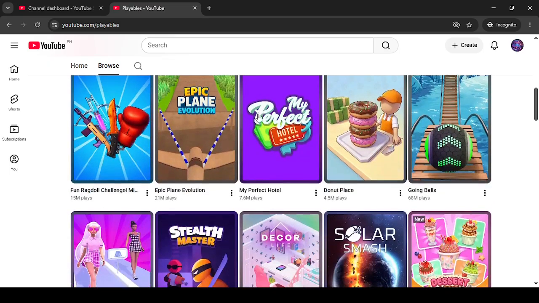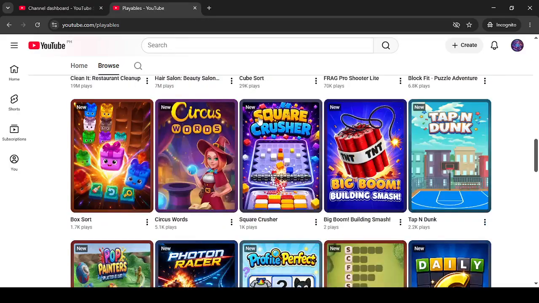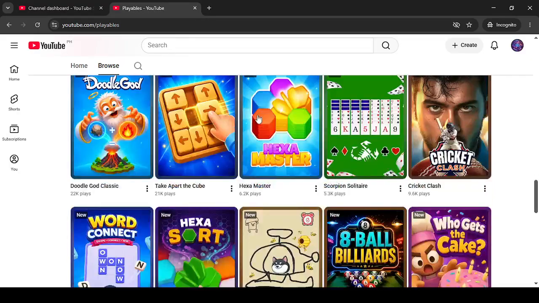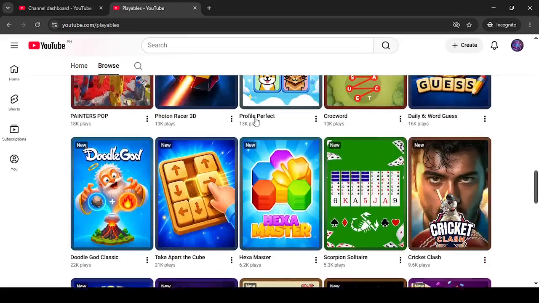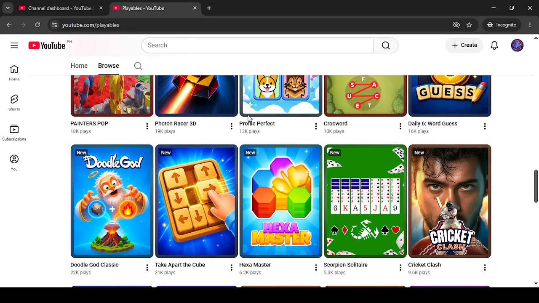When you see playables, tap it to open the section. This area is where YouTube groups together games that can be played directly in the app. The layout may vary a little, but you should see a selection of game cards that you can browse through. Take a moment to look through the options and choose one that looks interesting to you. To start playing, simply tap any game card.